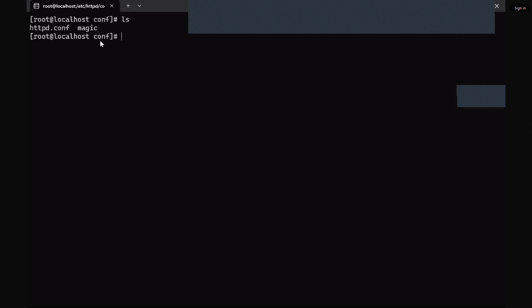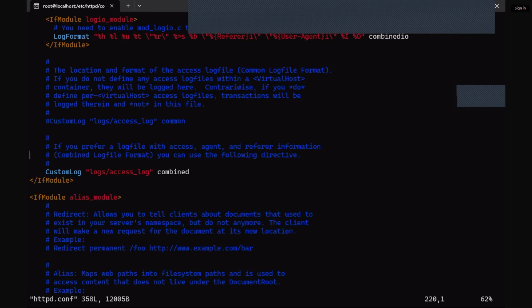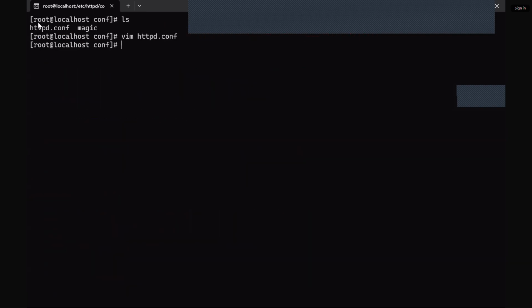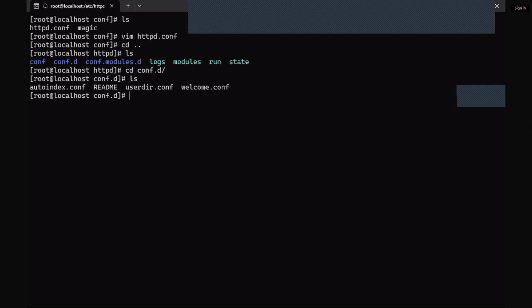If we check in the http conf folder, we have the configuration file of httpd. But we don't change anything in this configuration file. We always use the cd conf.d folder. In this folder you can create one new file with any name you want. You can use red hat, whatever name you like. It will work, but the extension of that file will be .conf.